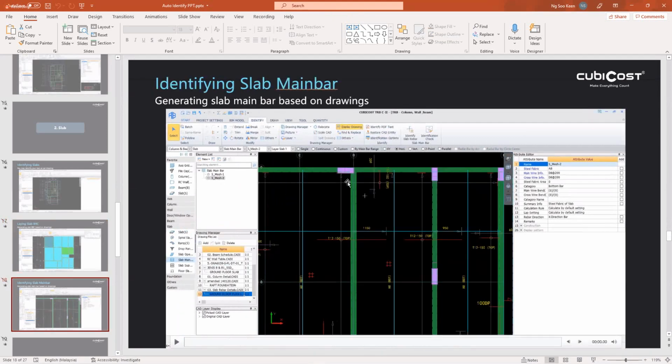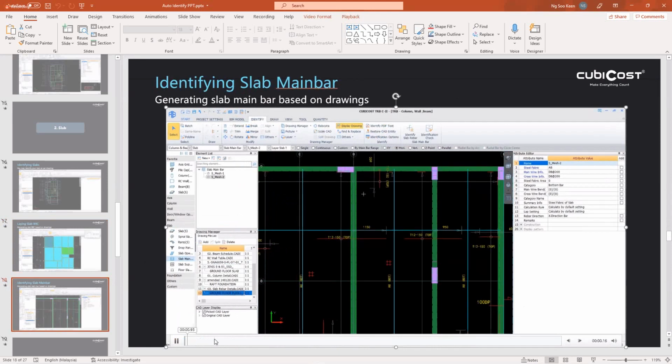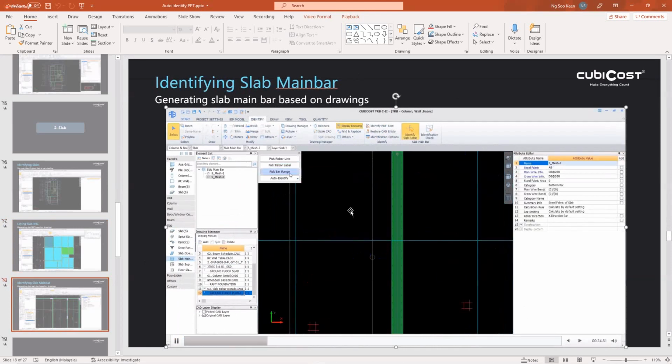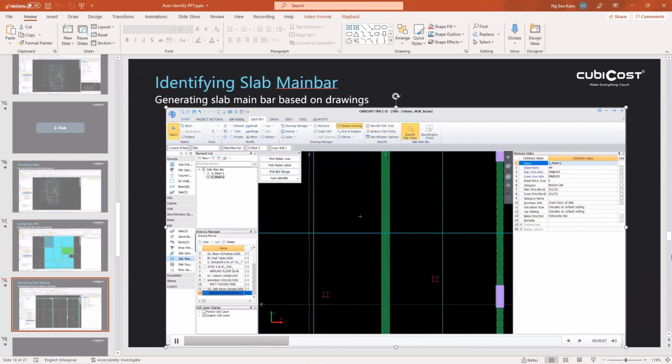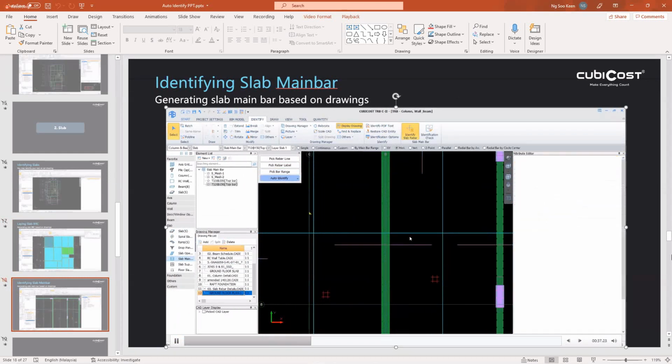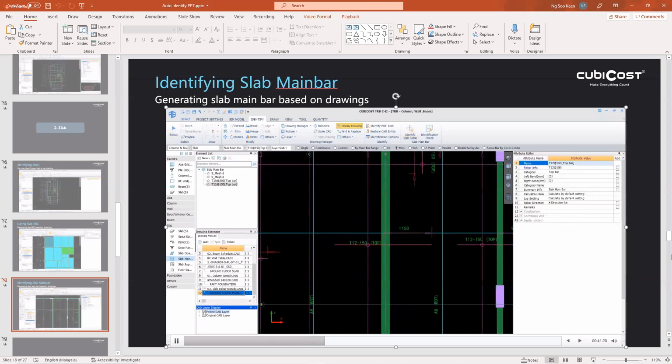And then we also have slab main bar also. Let's say if you are identifying main bar also can. Right, same thing. Big side label, big bar range, things like that. So the software will automatically read everything for you and then you just press auto identify. Then all the reinforcement will be automatically laid for you.